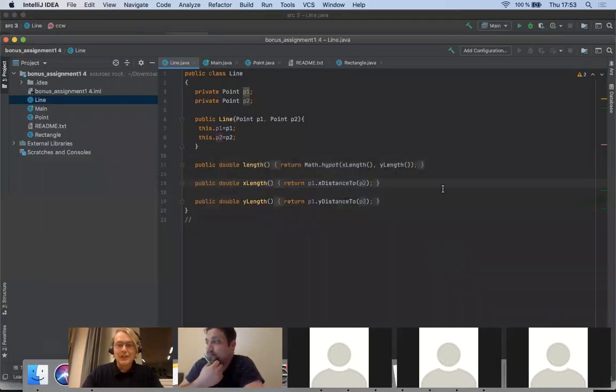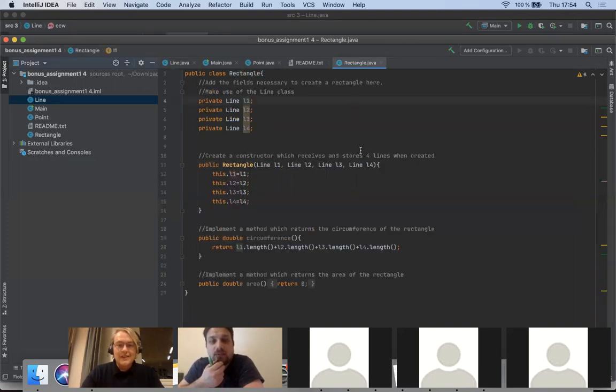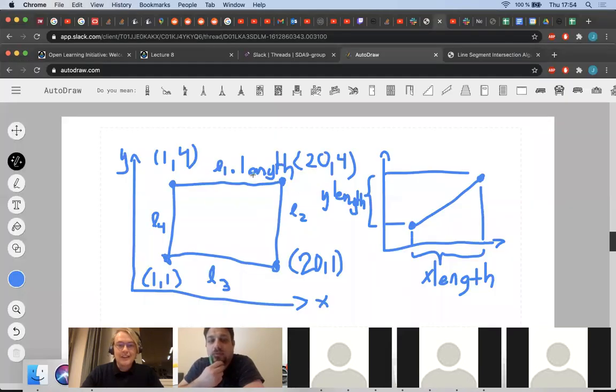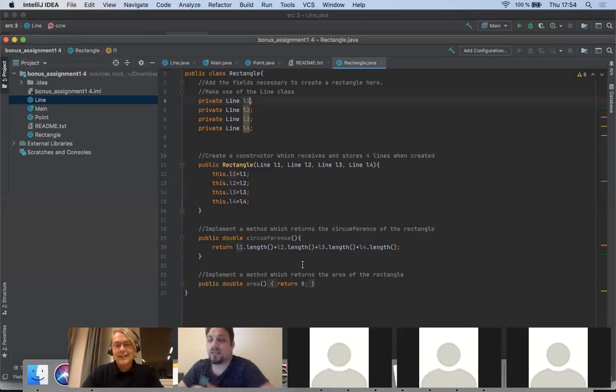Exactly. But we don't have to know this. We just use the other method someone has given us from before. Super easy. Anyhow, let's go back to rectangle class. So what we're doing then is that we're getting the length of each line and just adding it. That's simply the circumference.